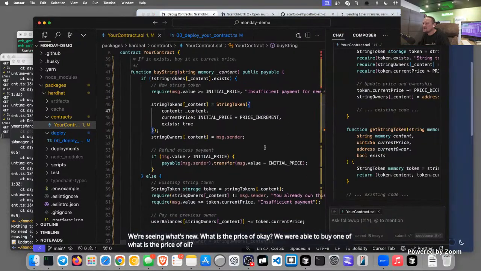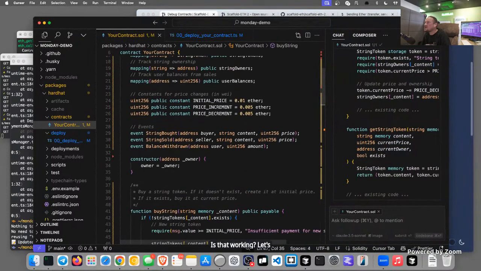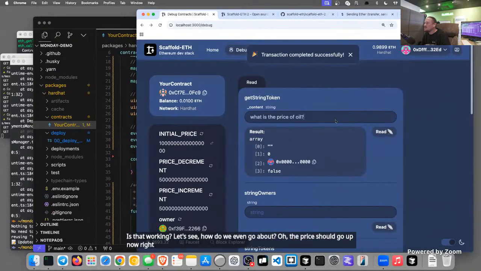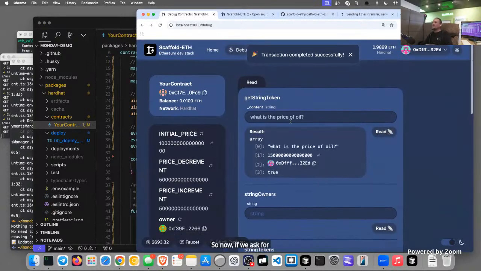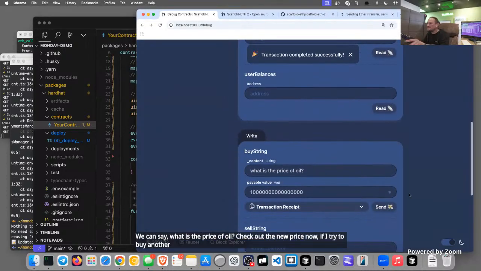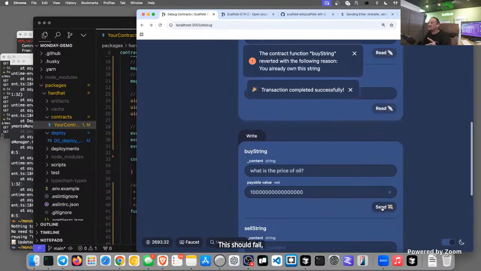Is that working? Let's see. Oh, the price should go up now, right? So now if we ask for, oh, there it is. Okay, so now we can get the string token. We can say, what is the price of oil? Check out the new price. Now, if I try to buy another, what is the price of oil? This should fail. Yes. Oh, you already own this string.